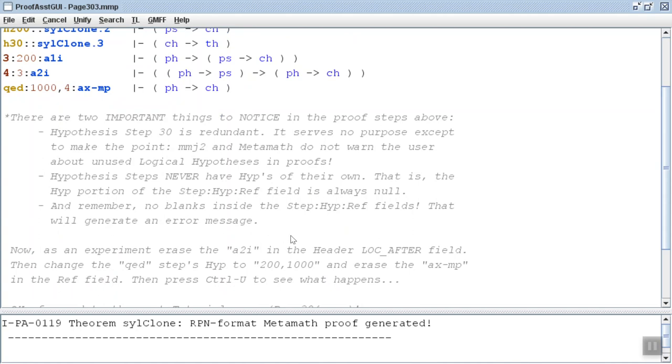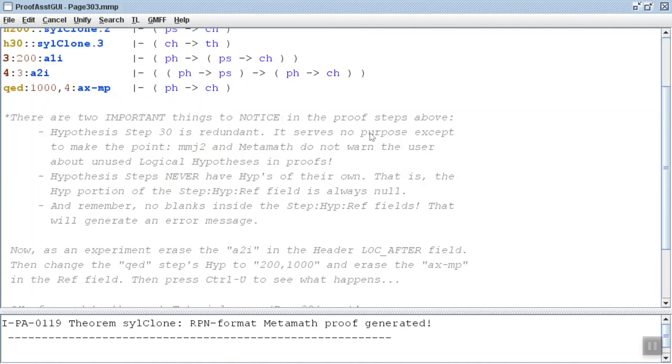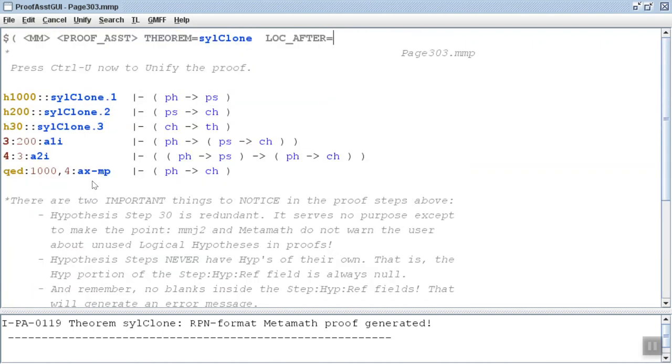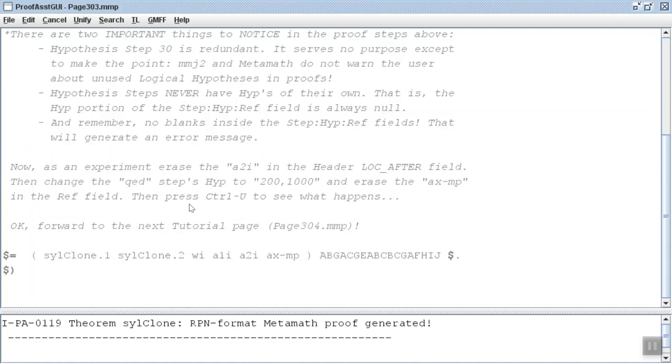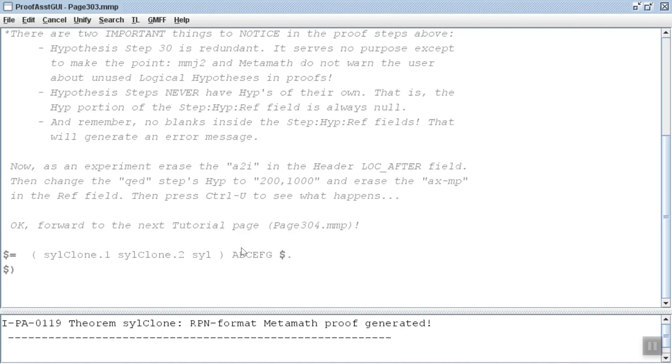Now, as an experiment, erase the A2I. We've been forcing it to not use all of the statements available in the ZMM database. Now we're going to change the QED step's hyp to 200, 1000. We're going to keep the 1000, but we're going to ask it to use 200 instead. So use the 200 step and the 1000 step directly. We're going to get rid of this thing, AXMP. So now we're saying, hey, QED depends on this step, and that's it. Let's press Control U. Oh, look at that. We got another, but slightly different proof.